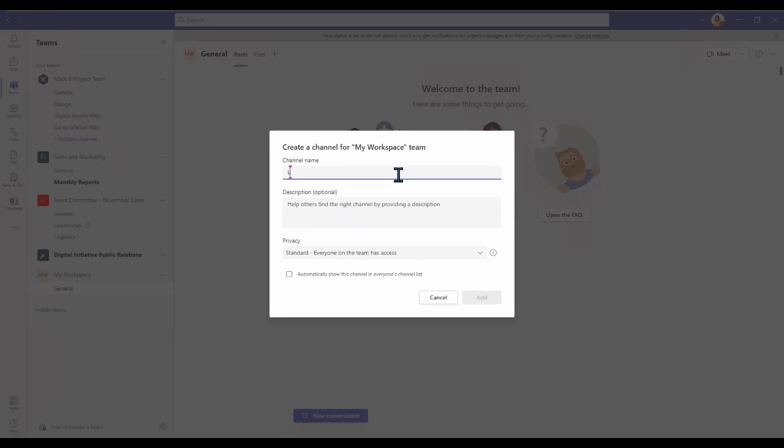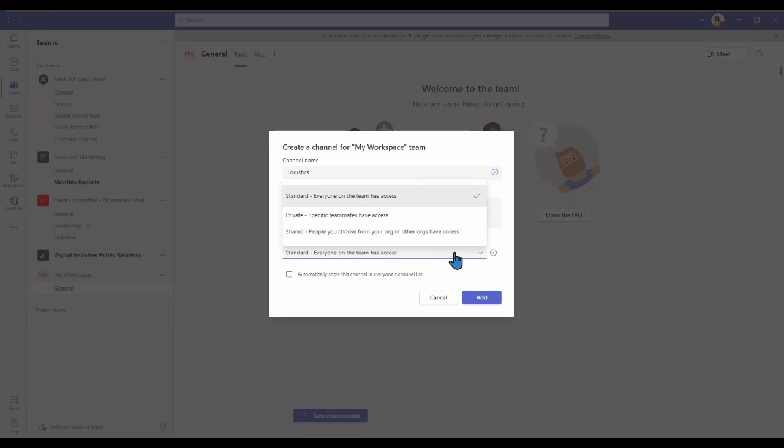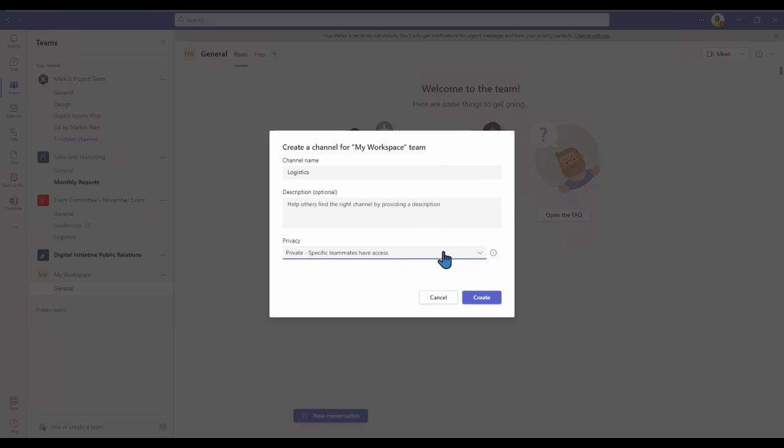So let's say I'm just going to call this logistics for now. Again, optional description. And for privacy, I'm just going to leave it as private, maybe just for me. And I can select create.